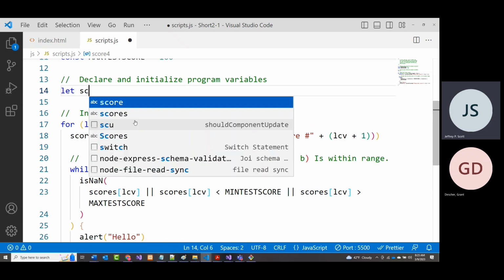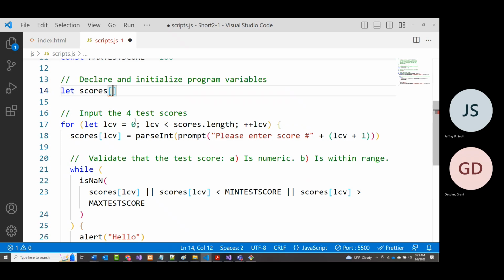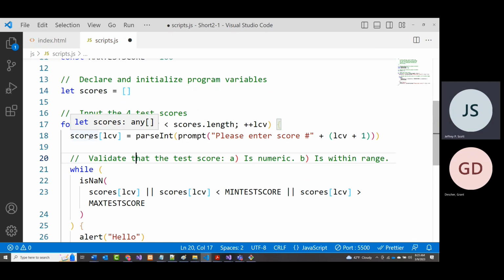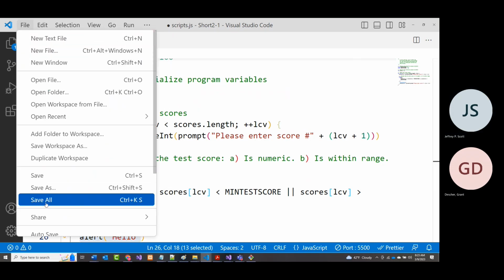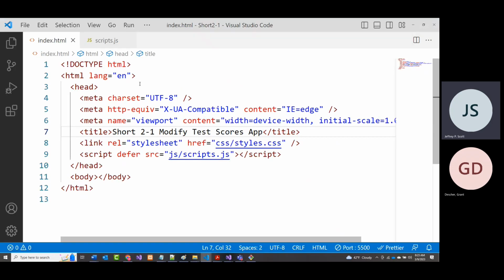So let scores, we'll do it like that. Let scores 4. I don't know if it'll take it like that. How about just let scores equal bracket like that? So 0 to there. I want to see if it's getting in here. That's why I'm putting that alert in there. Well, that's fantastic, isn't it? It's not even running it. So let's see why that is.